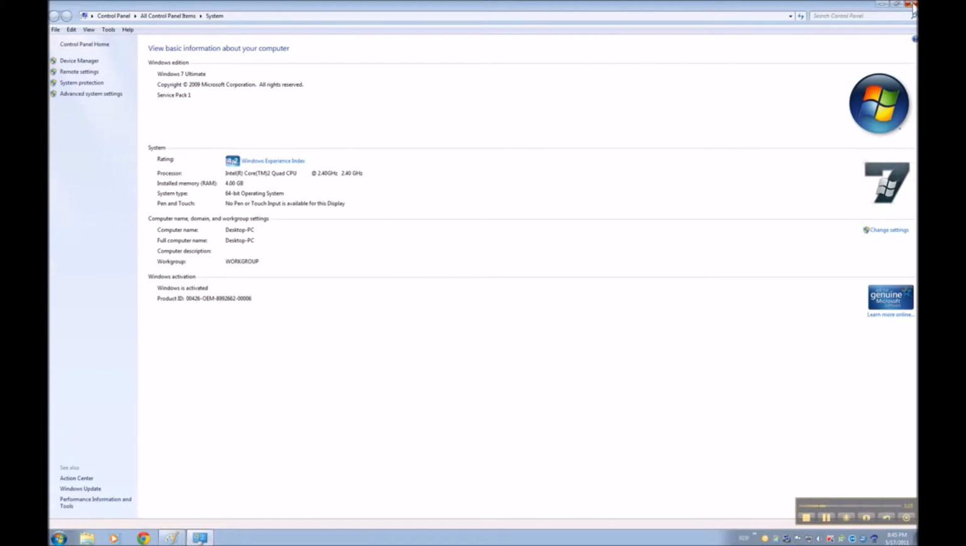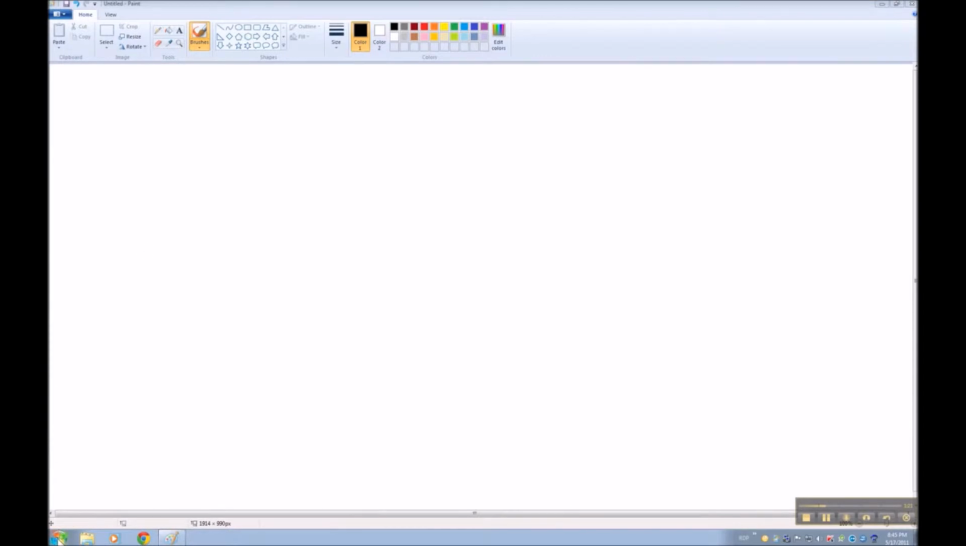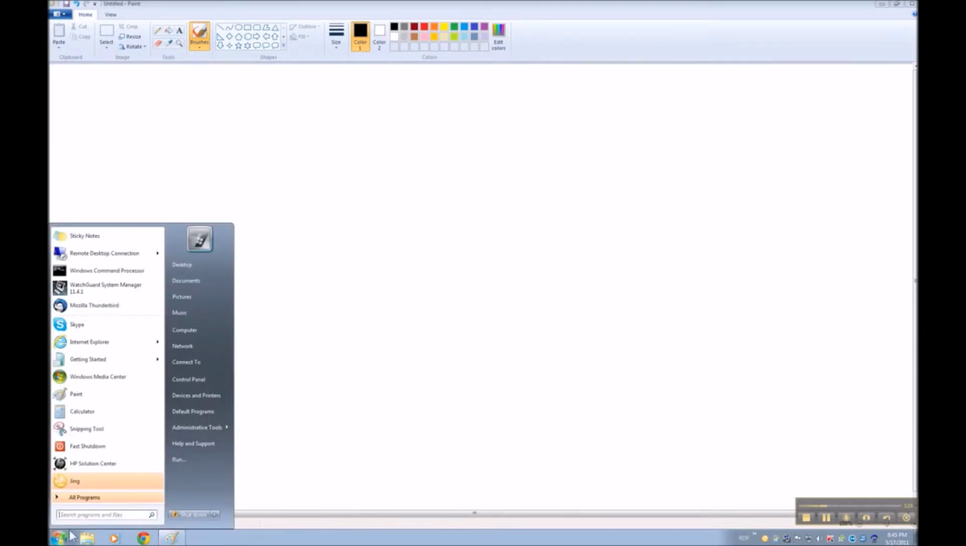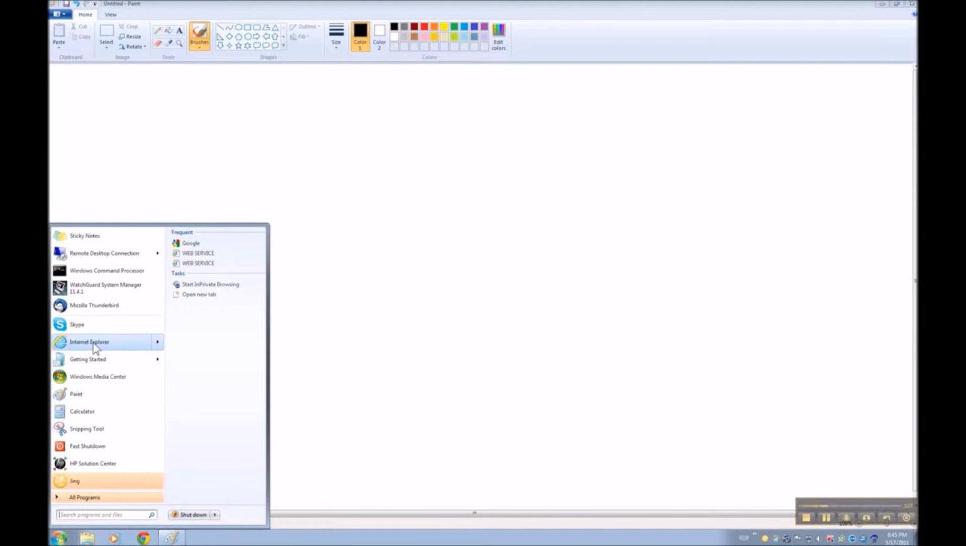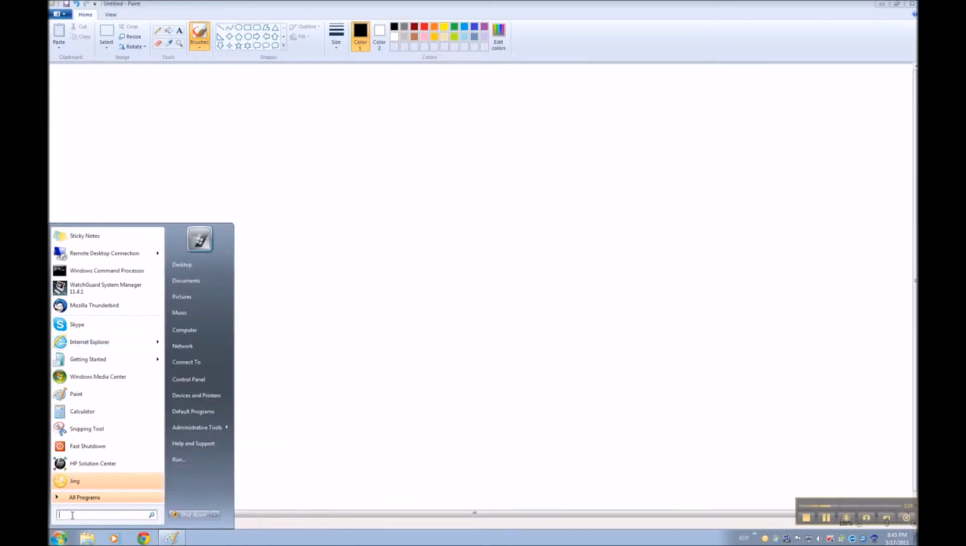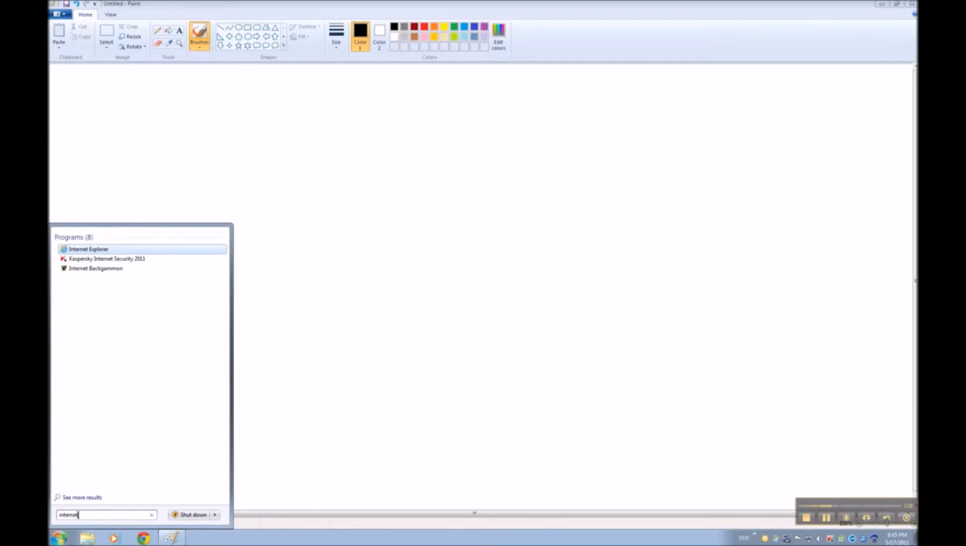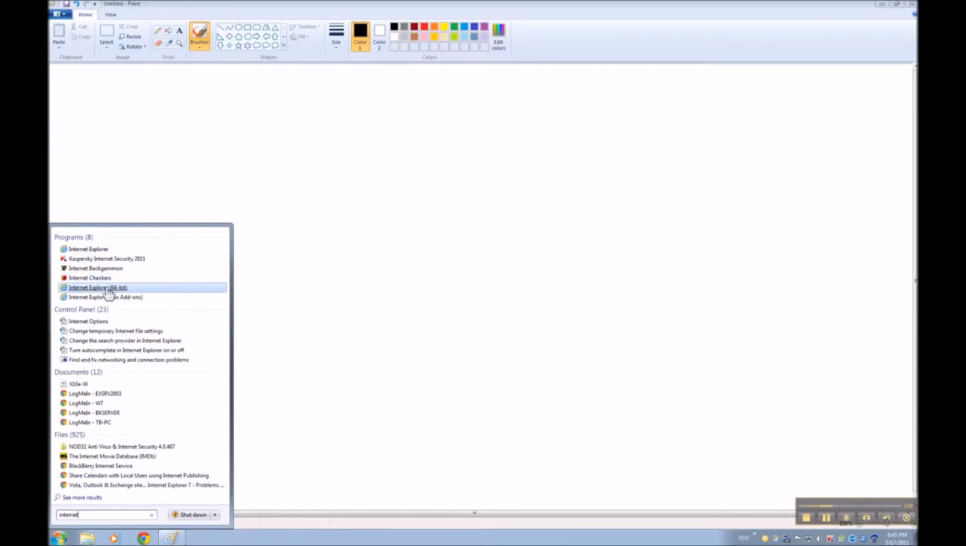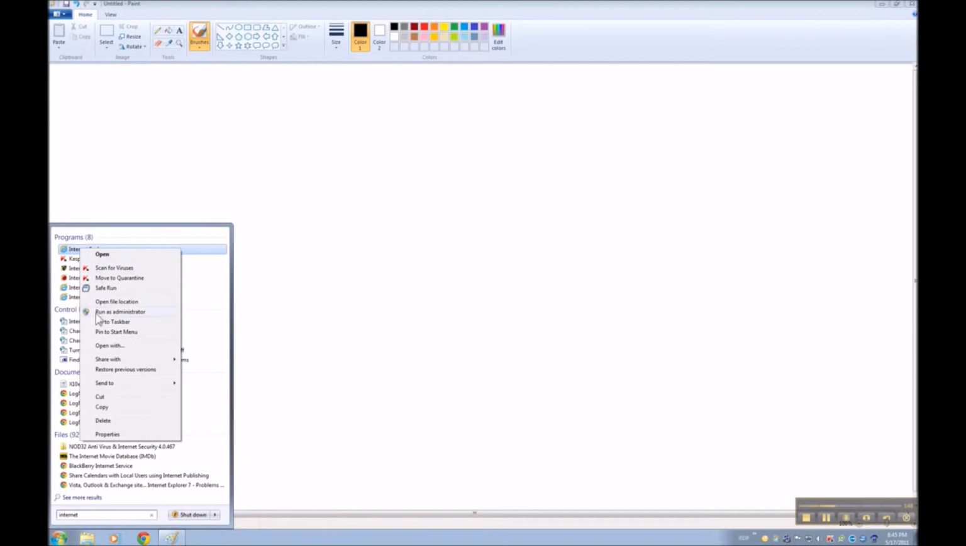Okay, so what we have to do now is go to Internet Explorer. For 64-bit only, you have to run Internet Explorer as an administrator. There's two versions of Internet Explorer. If you type Internet, it will show the 32 version and it will show the 64 version. Do not use the 64, use the 32. You have to run that as an administrator, so right click, run as an administrator, click yes.